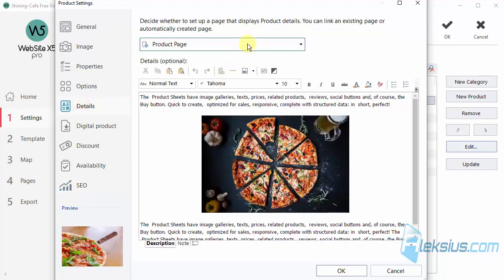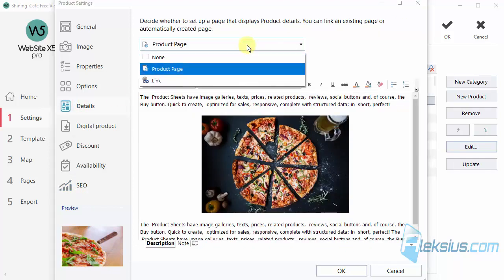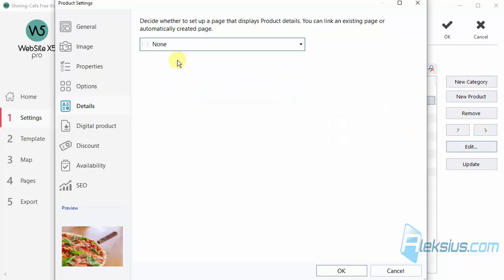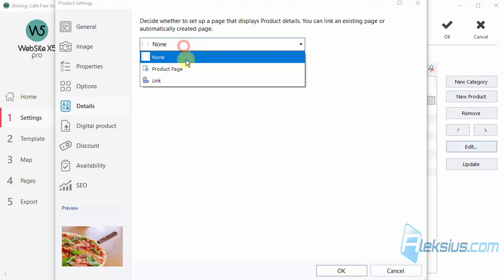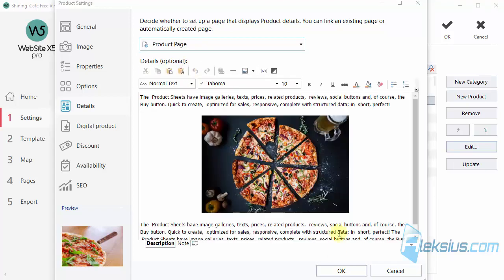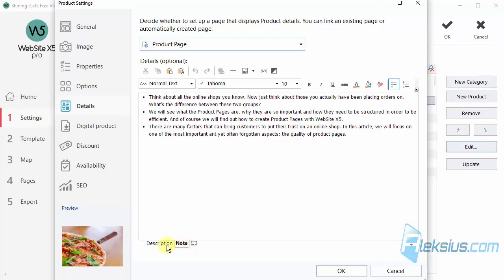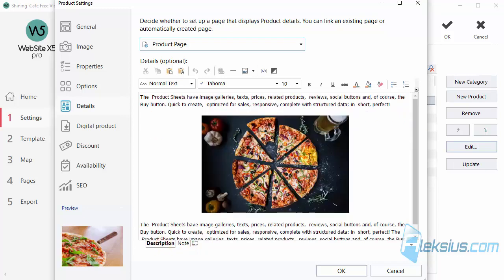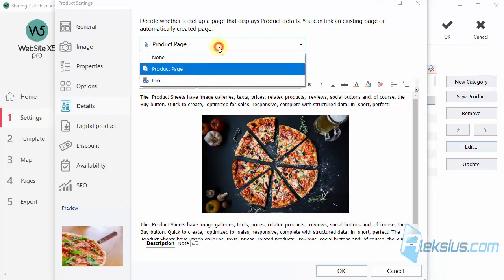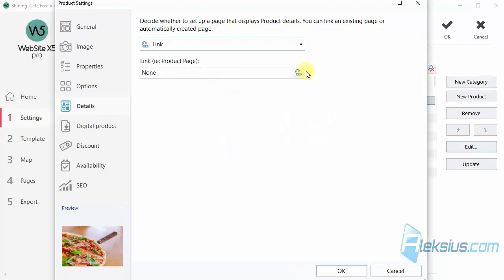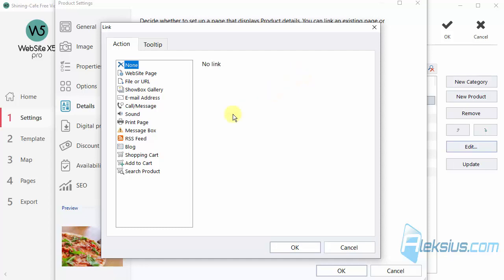In the details tab, there is one important option. If you select none, the program will not create a new page. If you select product page, then the program creates a new page and you can add some description. This is optional. Also, you can create tabs for the description. You can insert images and other objects. If you select link, then you can add any action, including links.